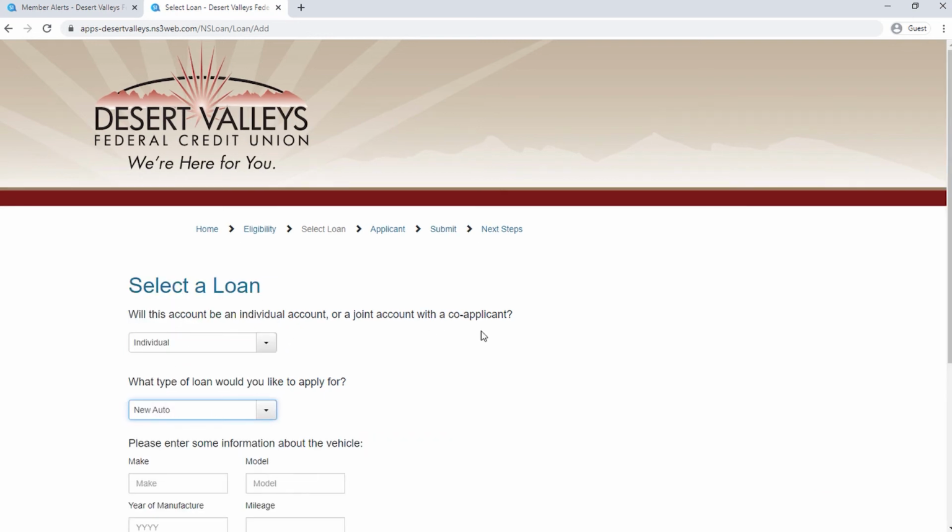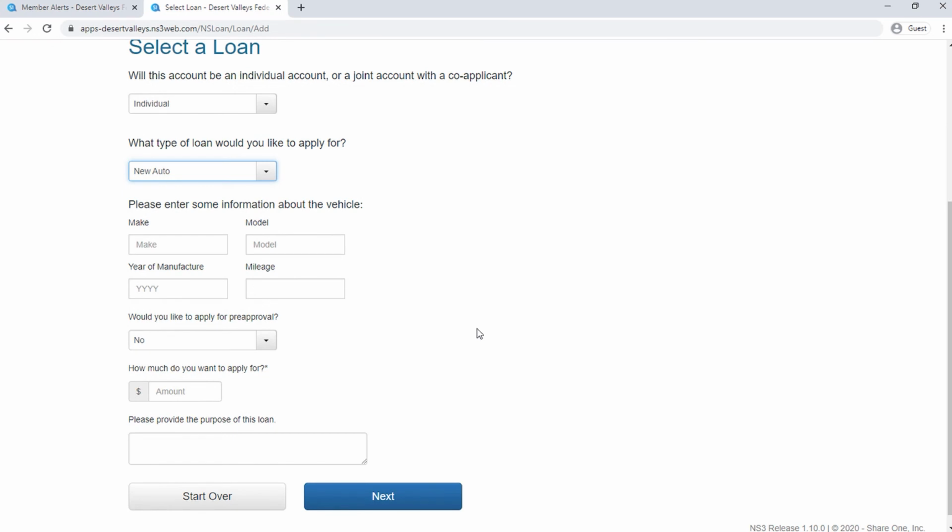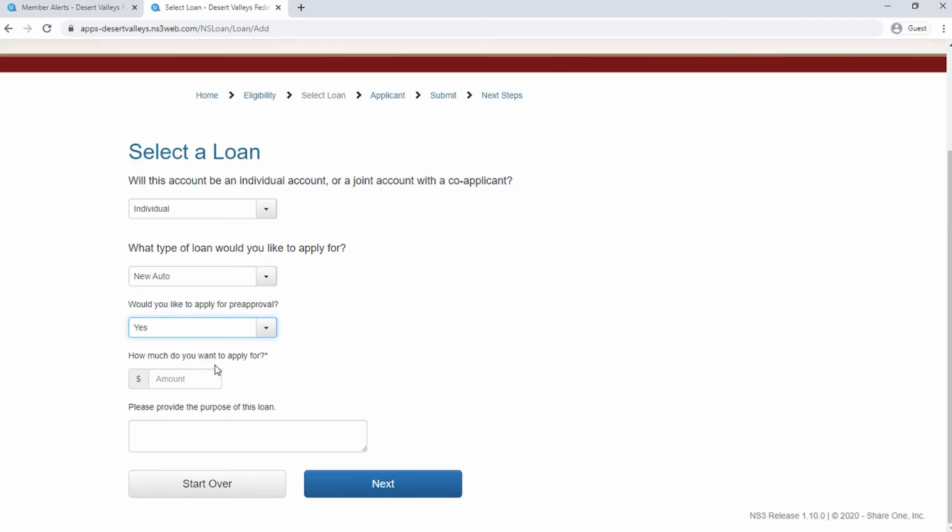Let's select New Auto. That sounds fun. I'd like to know how much I'm approved for before going shopping for a new steed. So when the system asks if I would like to apply for a pre-approval, I say yes. Under this option, we can type in the amount we would like to apply for, describe the purpose of the loan in the text box, and hit Next.